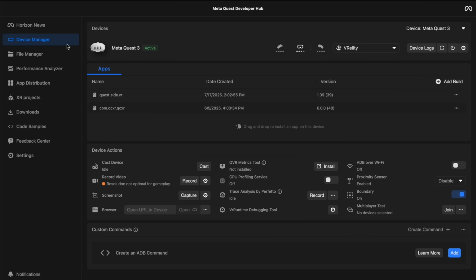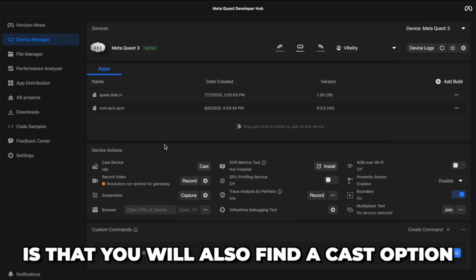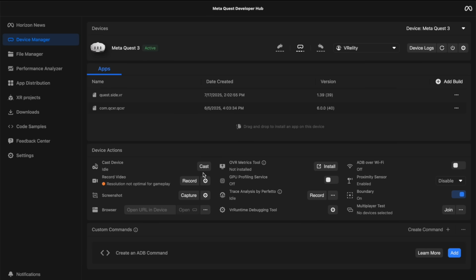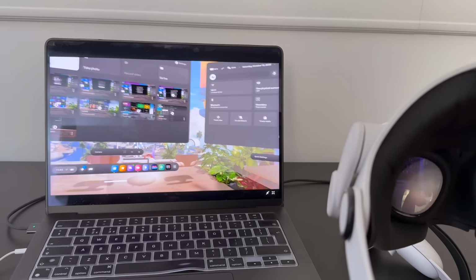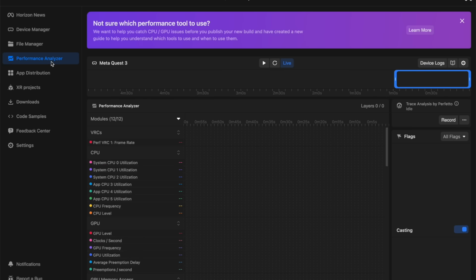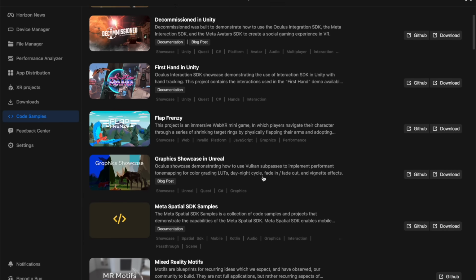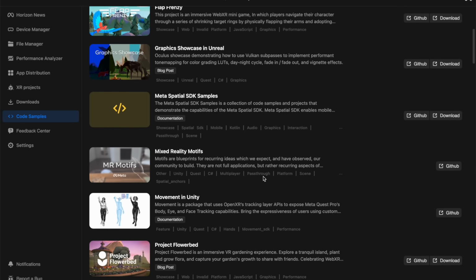But the main thing, of course, is that you will also find a cast option within this. Although, the only downside for using this method is that you will need to be wired to your device to be able to use it. So if the previous ways just didn't work for you, or if you want to dive even deeper in what you can change up in your headset, then in that case, this Meta Quest Developer Hub is probably the best alternative solution.